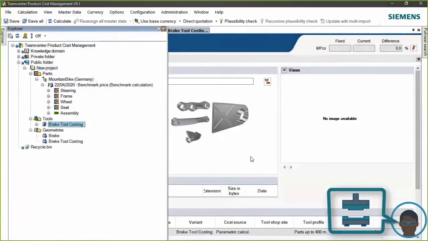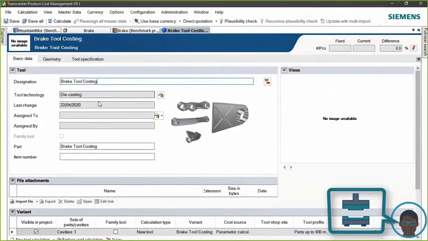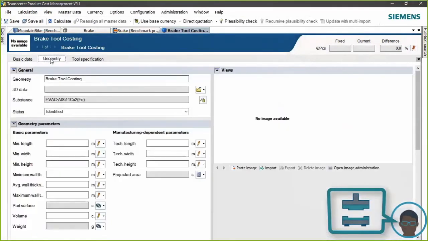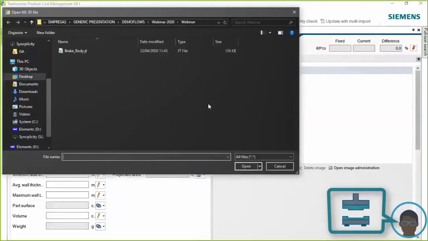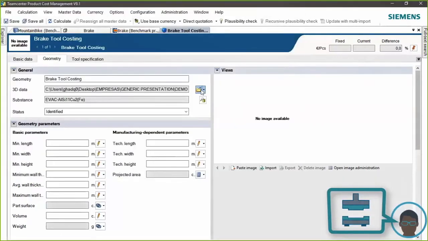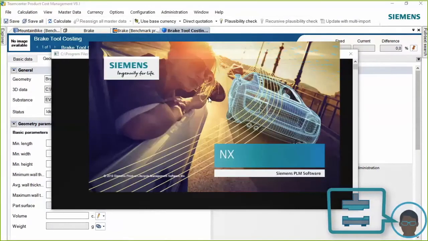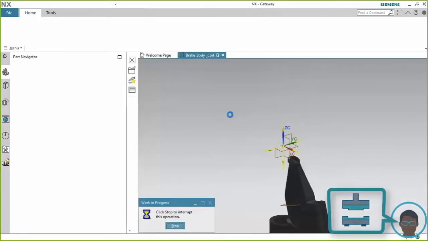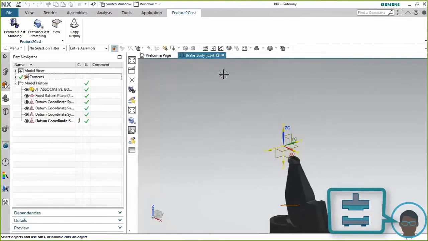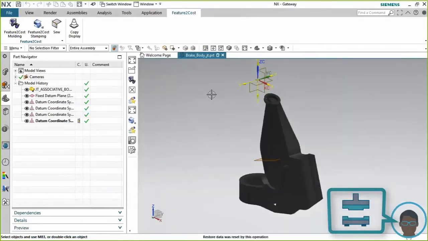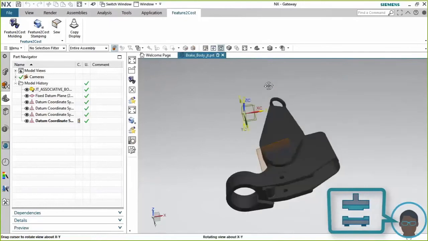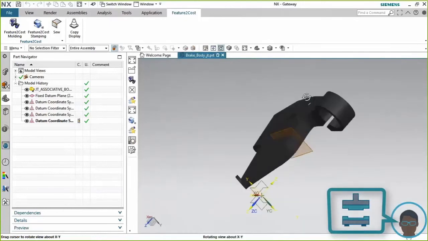So we see this is the landing page for the tool costing. Very simple. Here you can add file attachments, pictures of the part, and in the geometry we will link the 3D file. As we did in the product costing, we link it and we click on analyze. This feature to cost is based on our NX tool, much more precise for calculating extra analysis that are not done in the product costing 3D viewer.